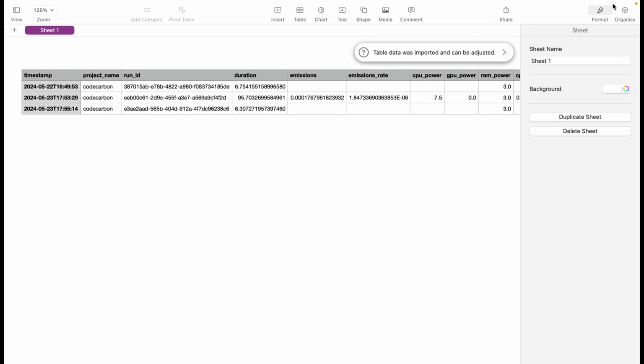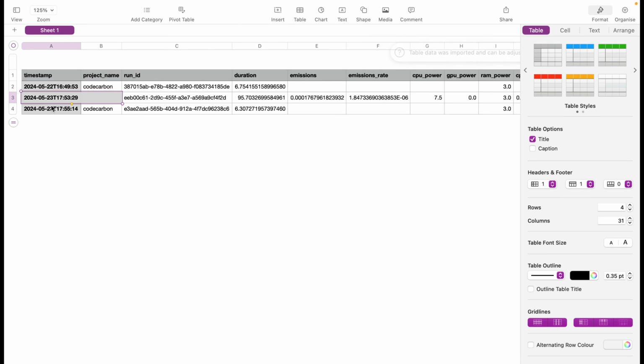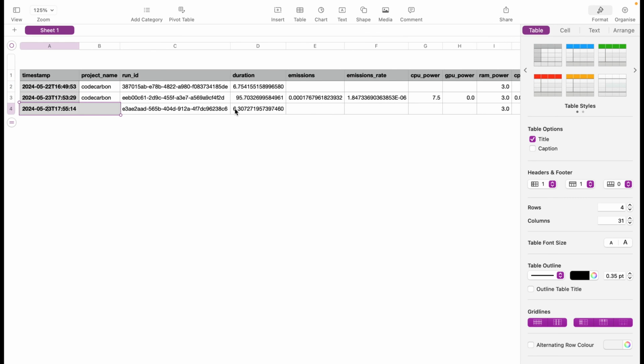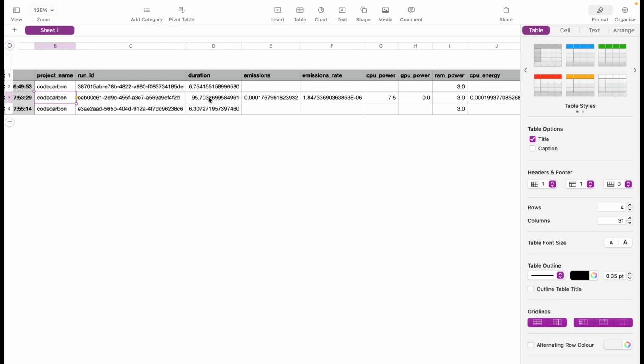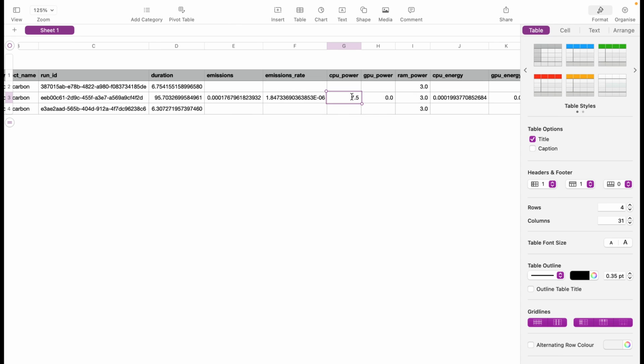Maybe I have already executed this multiple times, on 22, 23 and 24. Whenever you run this code, it will show you the result. You can see on 23 I ran this code, and you get it in this format: project name CodeCarbon, duration 95 seconds, emissions, emission rate, CPU power 7.5.